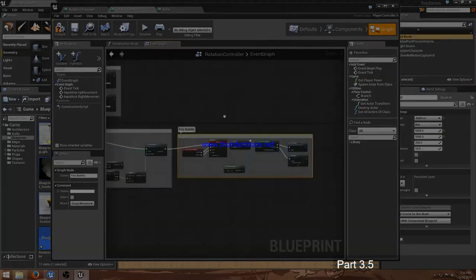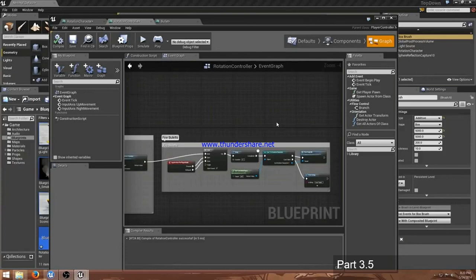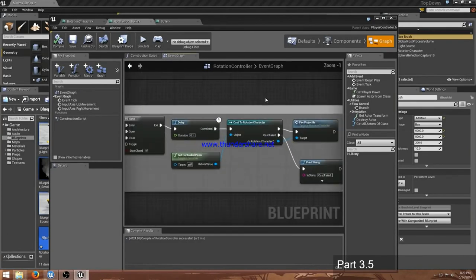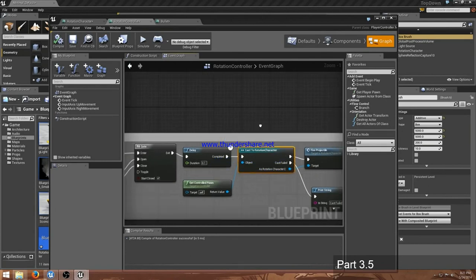Fire bullets. Okay, so here we are in the rotation controller again. Sorry, I had to take a step back. I know these edits are a bit abrupt, but it is what it is. So, I mean, it works, right? What's here works, and you could totally use it, that's fine. The only thing that bothers me is this constant casting of the rotation character.